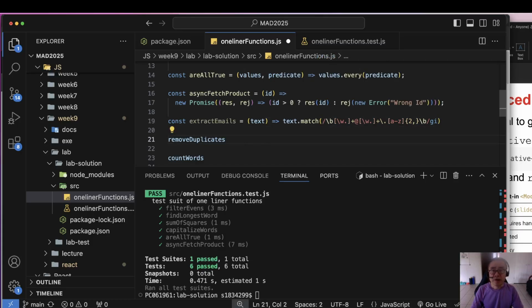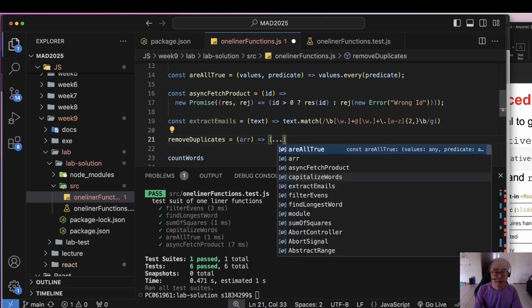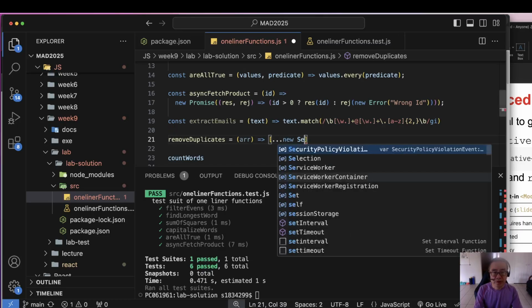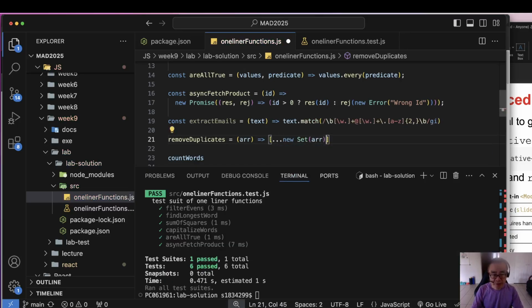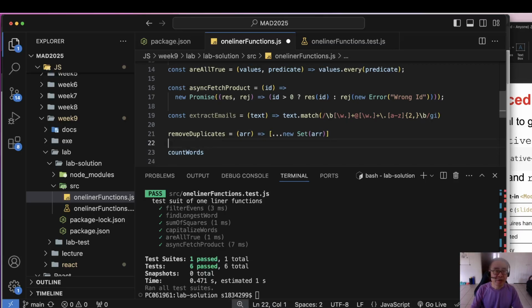So this is extract email. Remove duplicate. So that is an array, remove the duplicates from the array. Okay, return. Let me see. Okay, new Set. Return the array of the new Set, change the array to a Set, and also use the spread expression to change back to an array, right?